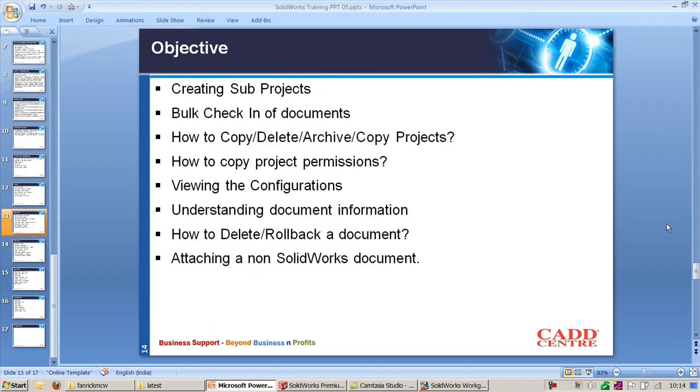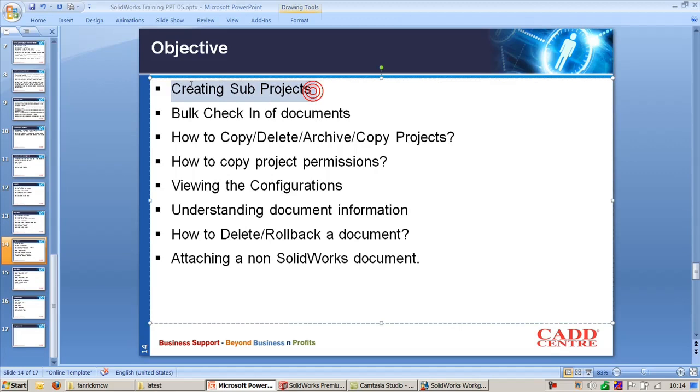understanding global settings. Now the next is creating sub project. Now we had seen creating sub project in the last slide. Let us understand how to make bulk check-in of documents and copying, deleting the project files and different topics under this objective. Let's see this in detail.